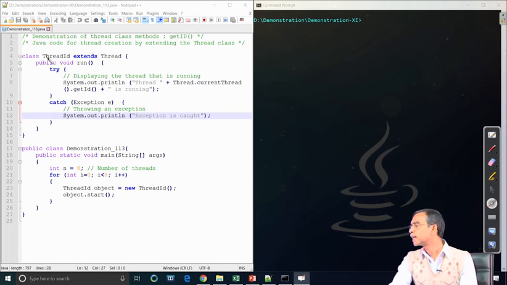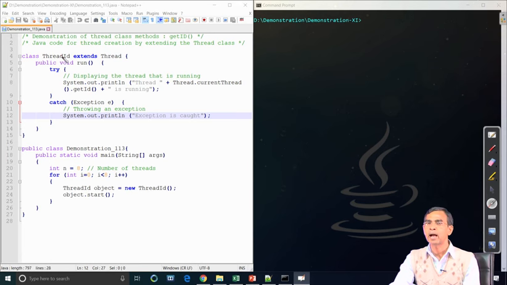The name of the class that we are going to declare is ThreadID. ThreadID extends Thread. Whenever you have to create a thread class, you have to either extend the Thread class or implement the Runnable interface. That is the basic concept. Here, Thread has its own abstract run method, but whenever we extend it, we have to override this run method.